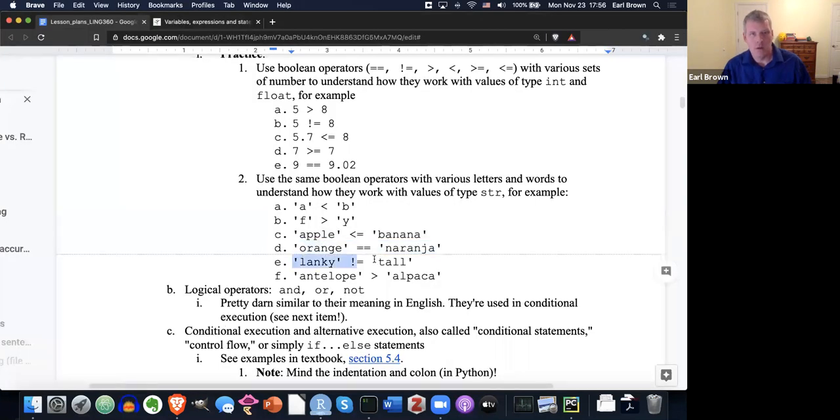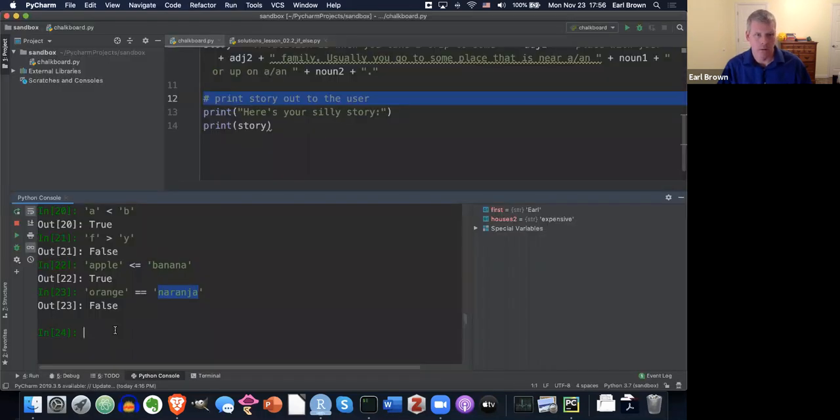Let me try this. "lanky" does not equal "tall". Once again, we're looking at the characters here. That is true because these five letters are not identical to these four letters, right? So that exclamation point equal sign means not equal to. So if I say, is "lanky" not equal to "tall"? That's true.